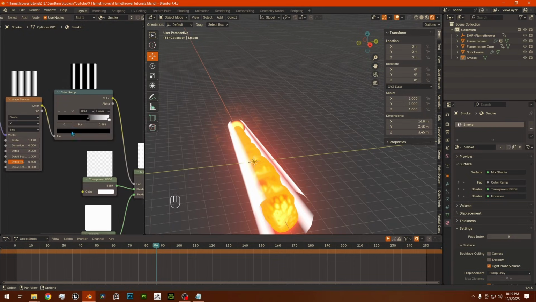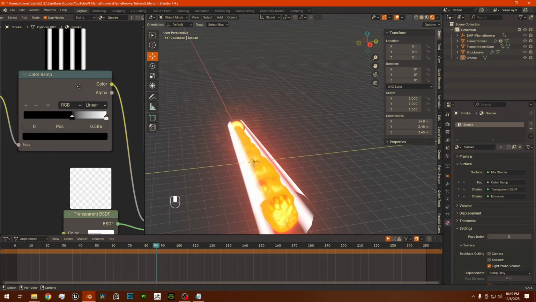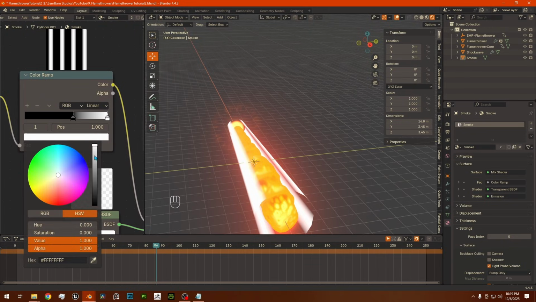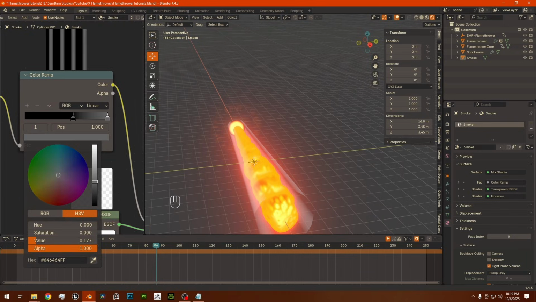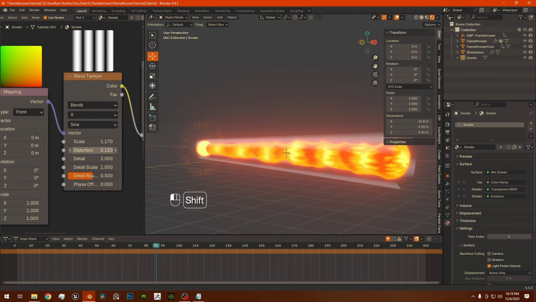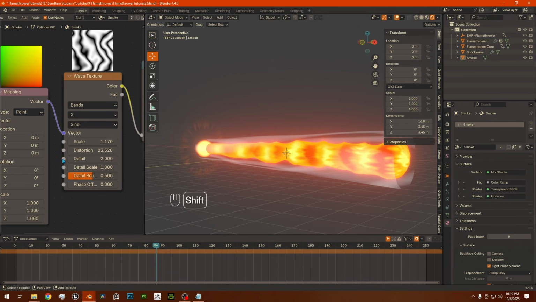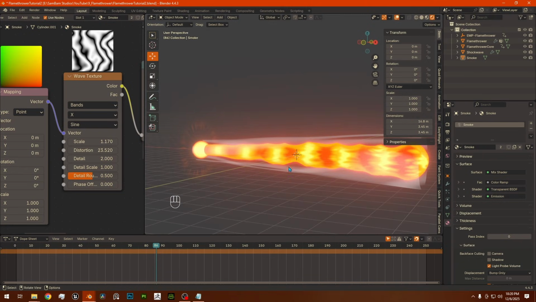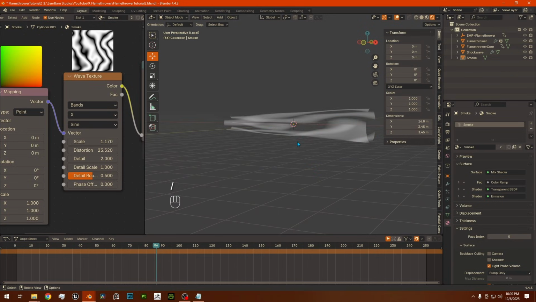So what we're going to do, first of all, is go to the color ramp here and take the white. And because we don't want the smoke to be too visible, we're going to reduce it to a lighter gray. Just like that. And then I think if we play with the distortion here, we could get a smoky effect. Let me just see here if I isolate it.